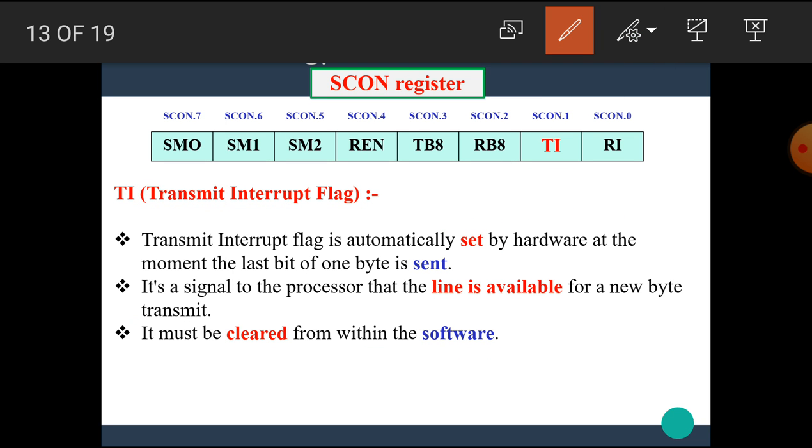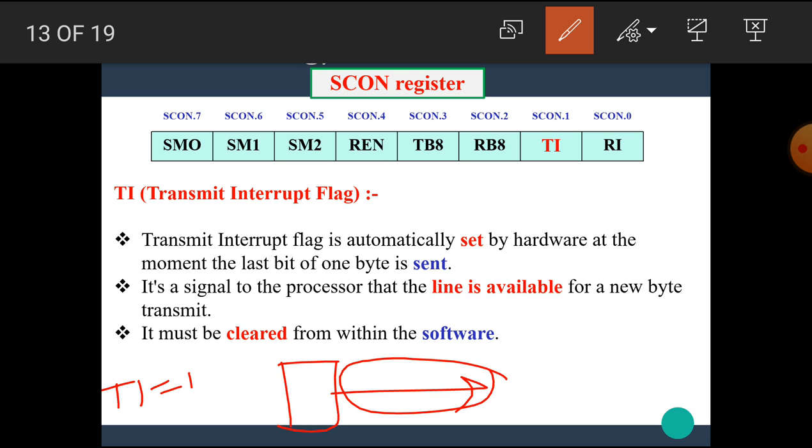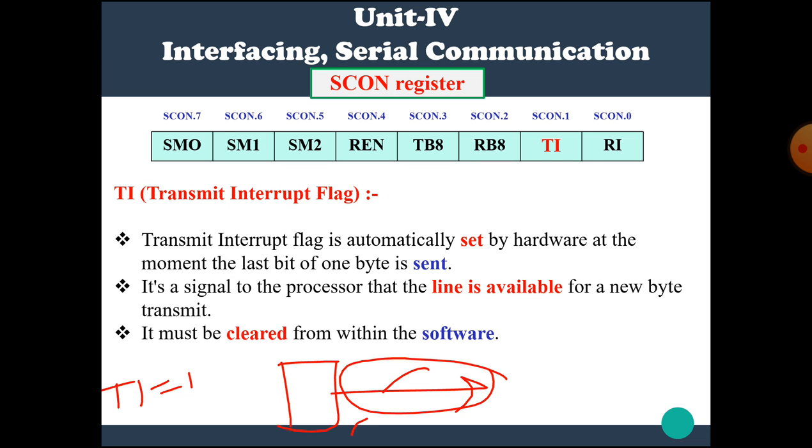That means the function of the transmit interrupt flag is very simple: if the microcontroller transmits some data, then after completion of this transmission, the TI is set to 1. Okay, this indicates that the transmission is completed. Now you can send another byte of data.